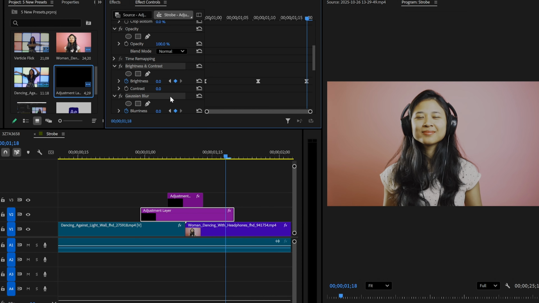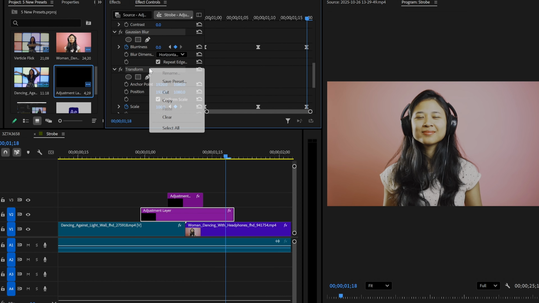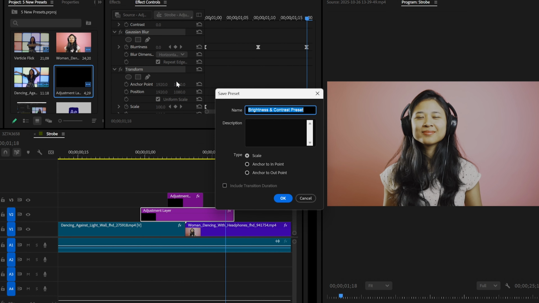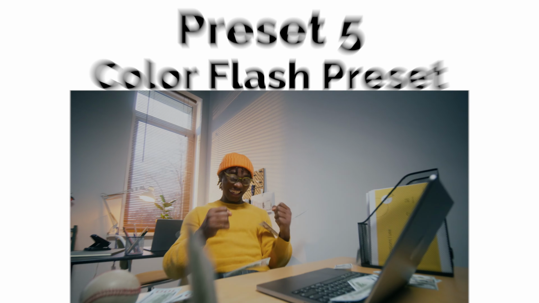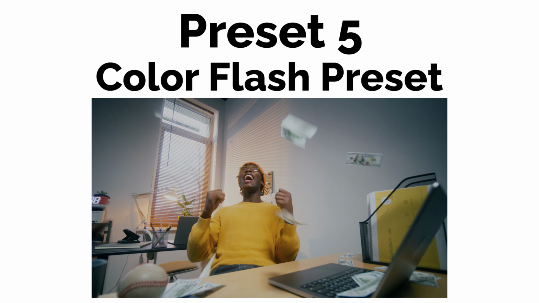Then in your effect controls, select brightness and contrast, Gaussian blur, and transform. Right click and hit save preset, name it strobe transition, and then you'll have this in your effect panel for future use. And if you did it correctly, it should look something like this. And then our final effect is going to be the color flash preset.